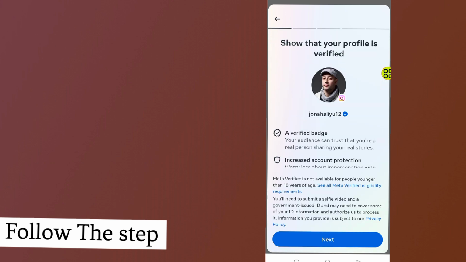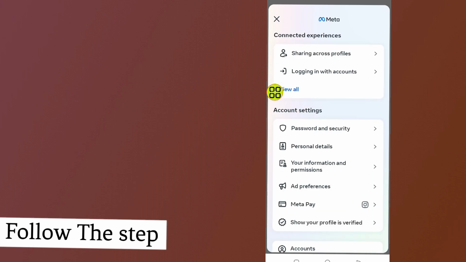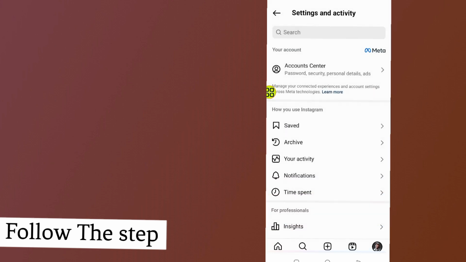So by tapping on this section now, it will ask you to give them the required information to verify your profile. But if you cannot find it on your profile like this, now go back.